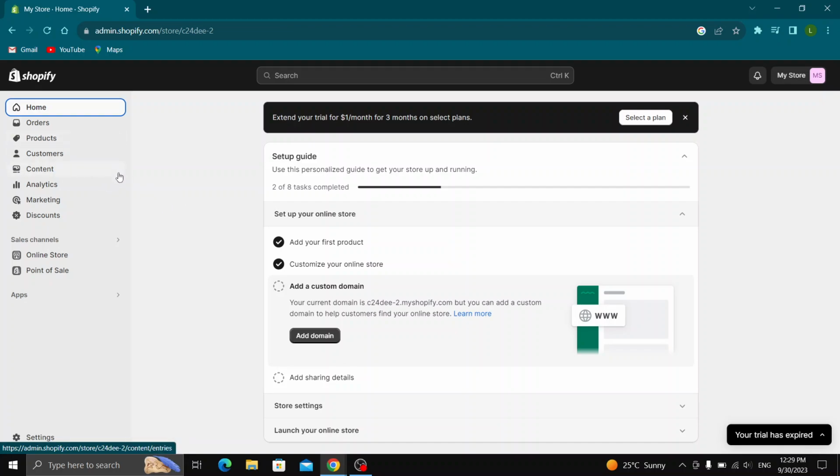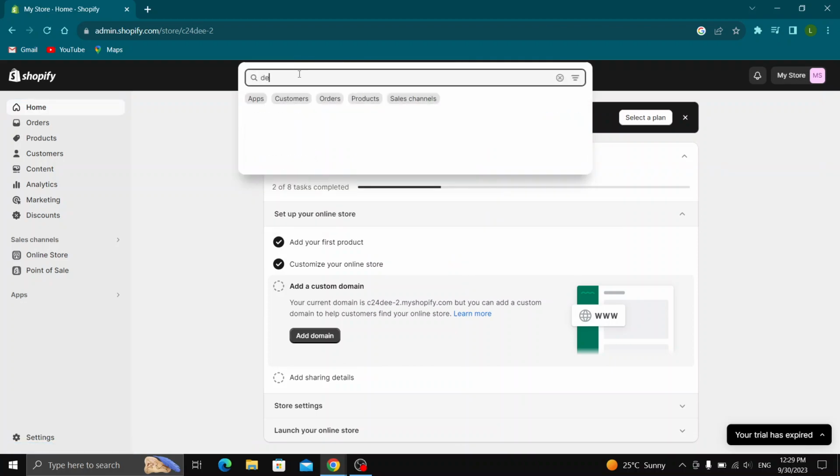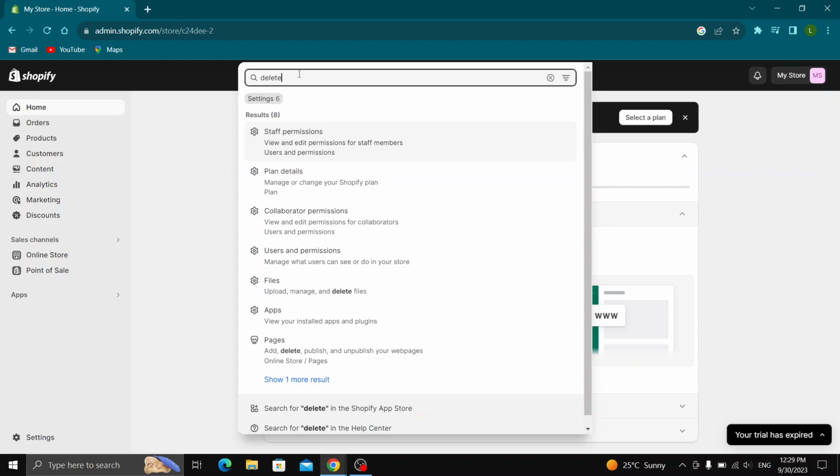So let's say that we want to delete our store because we are finished with it and we want to delete it so people cannot enter it anymore. Now the first thing we have to do is go right here to search at the top of the page and type in delete. After typing in delete, this will open up new options that you can access, and we want to open up this option right here called plan details.